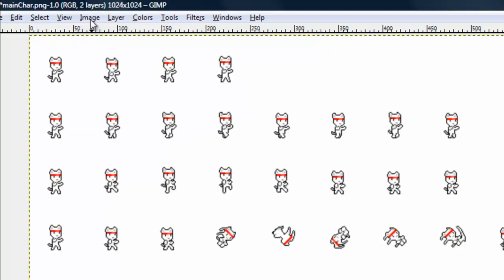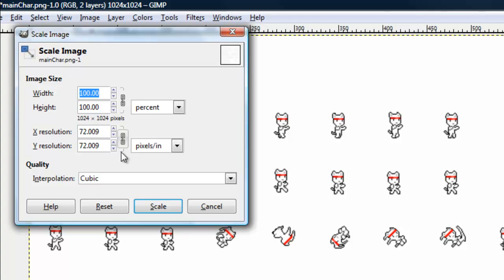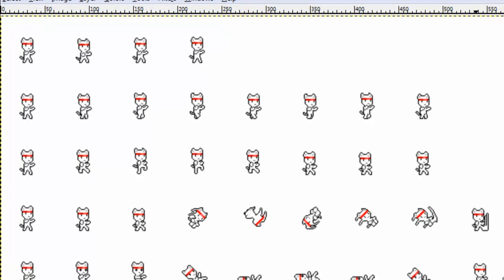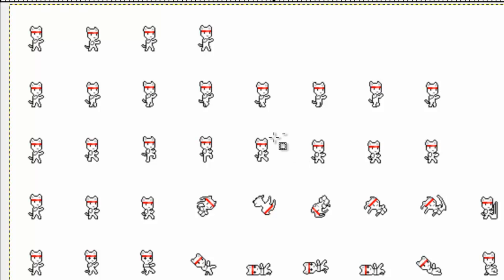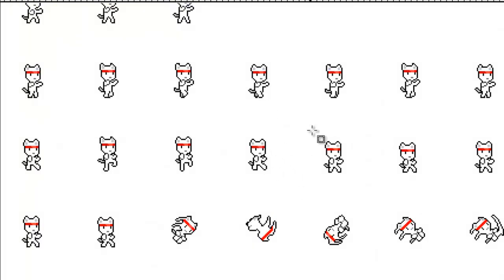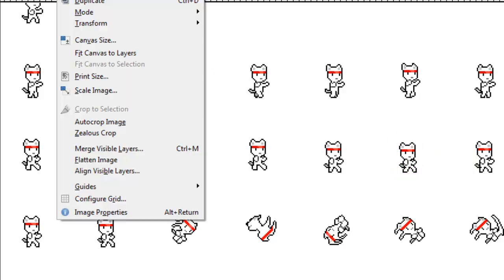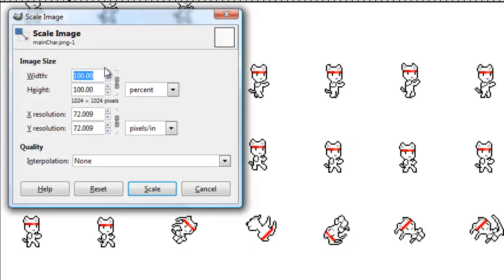And at this point I actually made a mistake in the scaling. You have to choose no interpolation when scaling sprites like this, because interpolation blurs the image. We don't want the image being blurred. So whenever we're scaling images like this, we want to use no interpolation. And here I made a mistake: I scaled the image but to its original size.